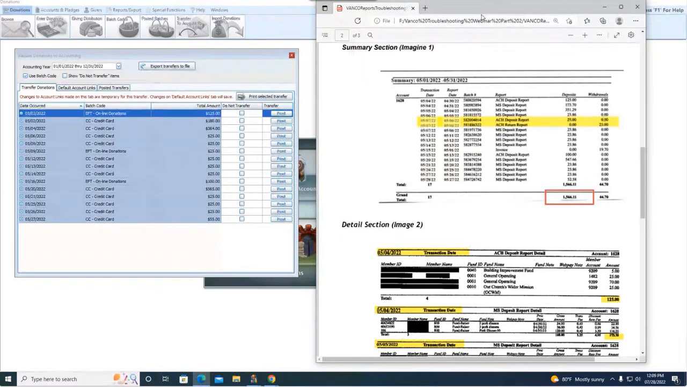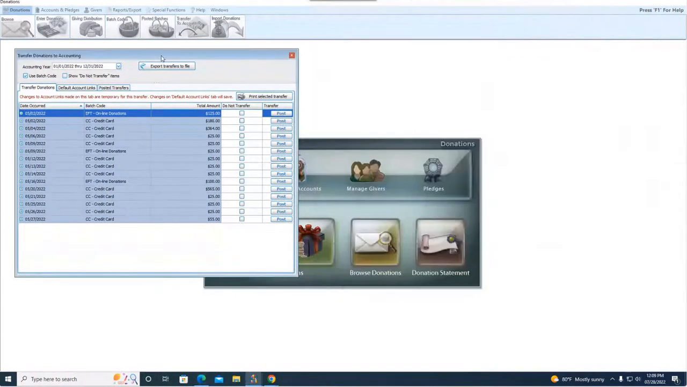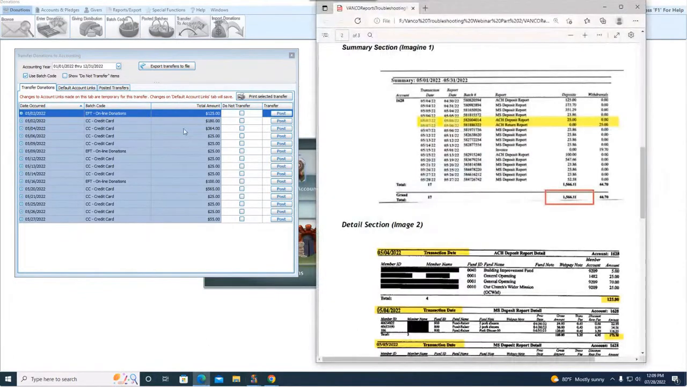The second part, let me just put it this way, folks. If you use Vanco and you have people that are giving both ACH giving, direct debits from their checking or savings accounts, and are giving through credit cards, if you don't use batch codes, it's going to make your life a lot more difficult when doing things like reconciling with your bank statement. That's my story and I'm sticking to it. Okay. And here we can clearly see by example why that's the case.